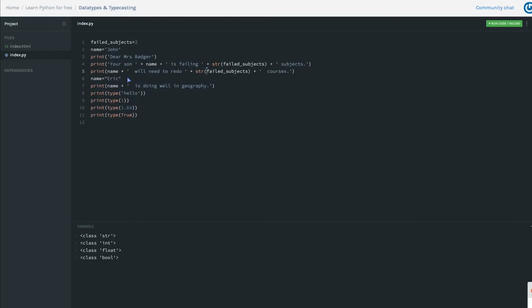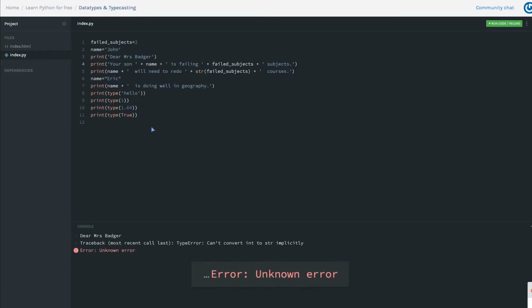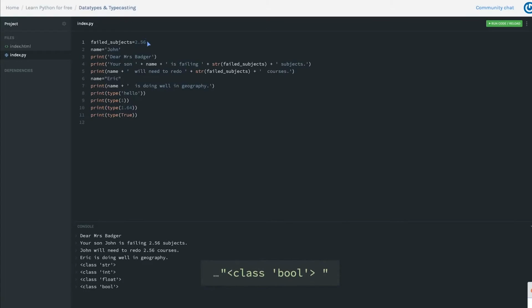So let's run that. Now, if I don't have this casting, if we remove this, it fails. It actually says it can't convert int to string implicitly, so I have to do it explicitly, using str to change the integer to a string. And the same thing would happen if I put this like that. So that was a run through of data types and typecasting, and I'll leave you with a few examples.